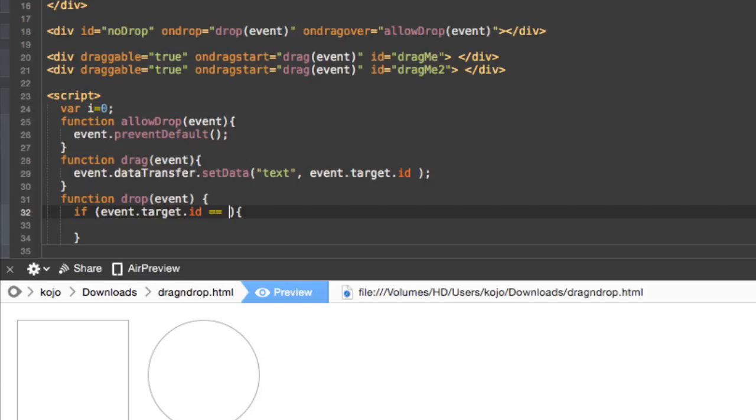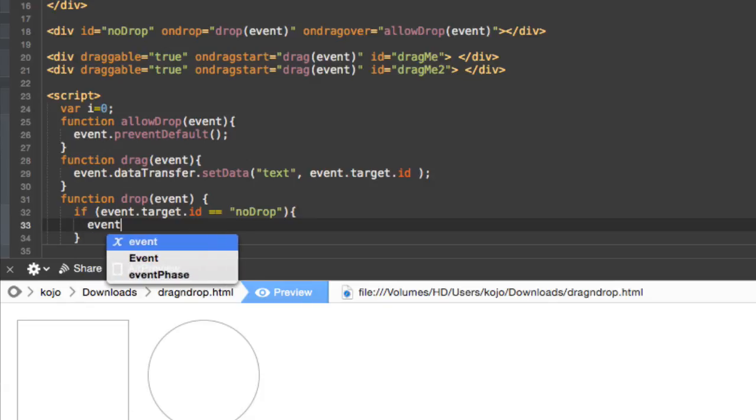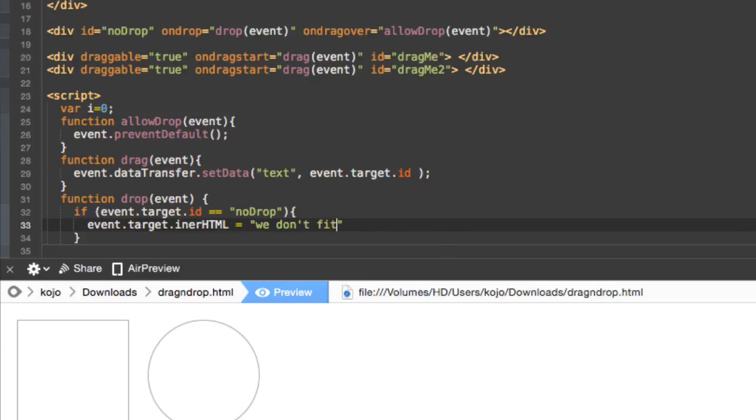event.target.id double equal sign, we're not going to assign it, we're going to check it, right? So if event.target.id, in this case the event target is whatever we drop on, if that ID equals no drop, is it a capital D? Yeah, noDrop. Then we'll maybe just type something inside of that one. So event.target.innerHTML, we say we don't fit.